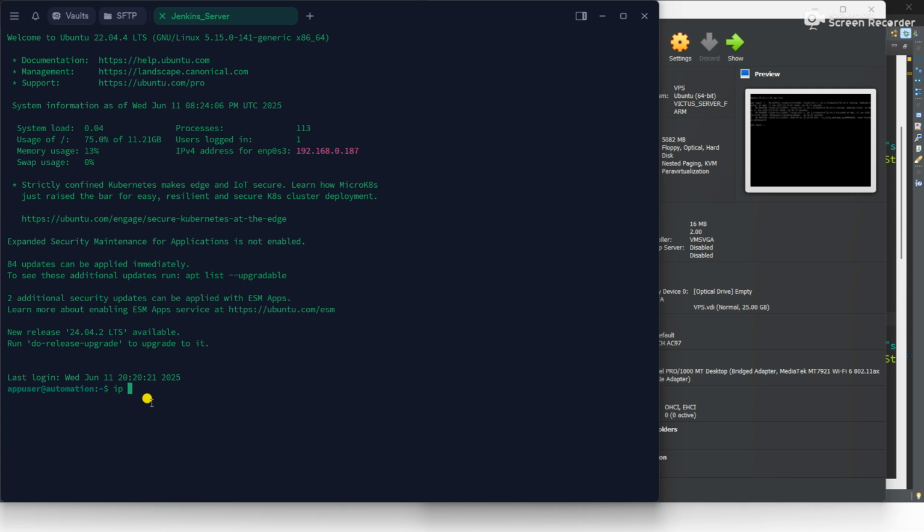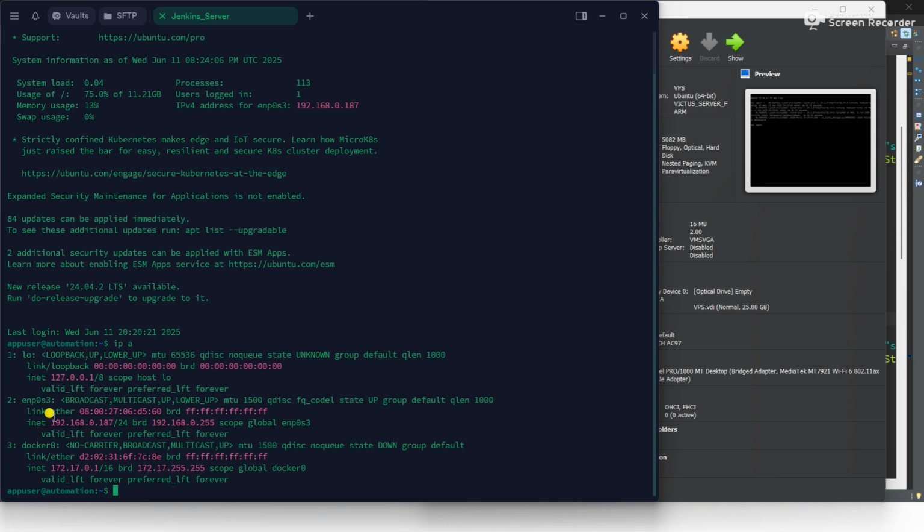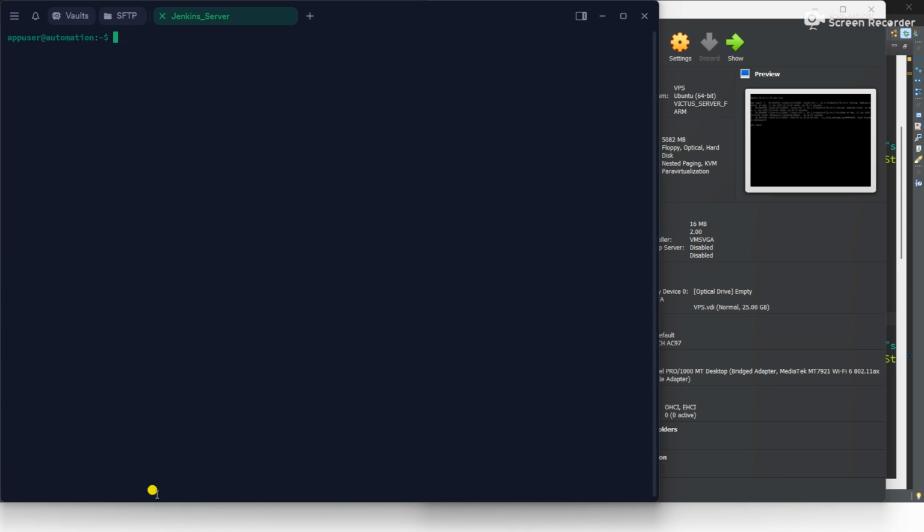So right now, with me in the VM, the IP addresses are the same. There's nothing different here. Right now, what I want to do is get a public URL for this server.